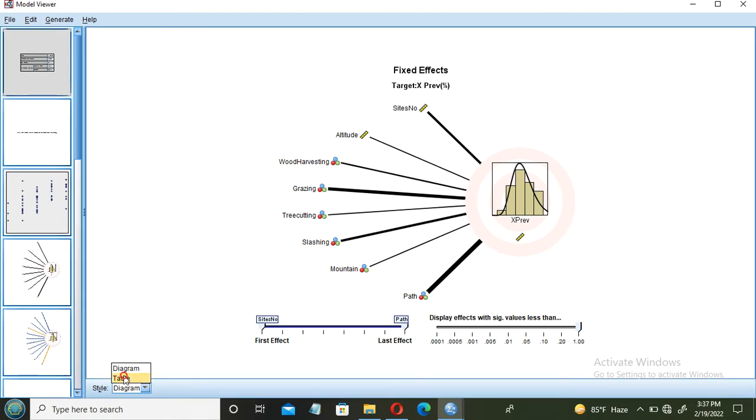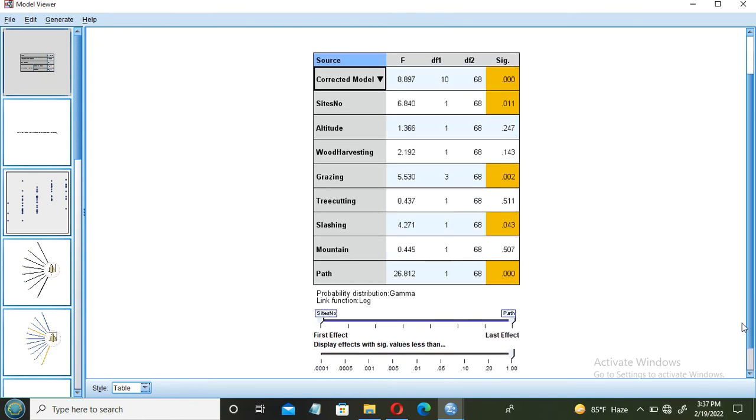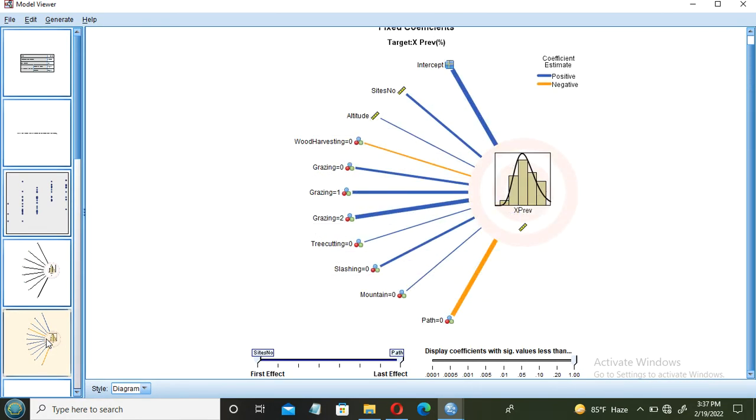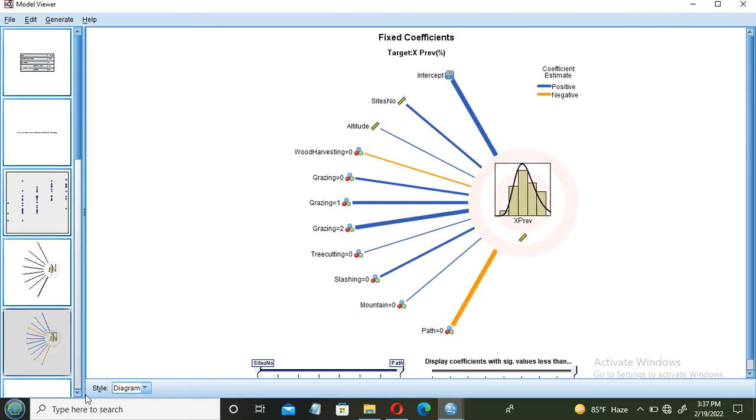When I convert this into a table, here is the fixed effects, where the target is disease prevalence. There is the source of the different data models: corrected model, F ratio, degrees of freedom, and the significance at 95%. Under this, there is one significant variable, which is grazing at 95%. Grazing is significant. Then this shows the fixed coefficients.